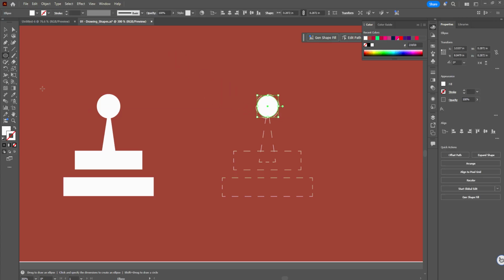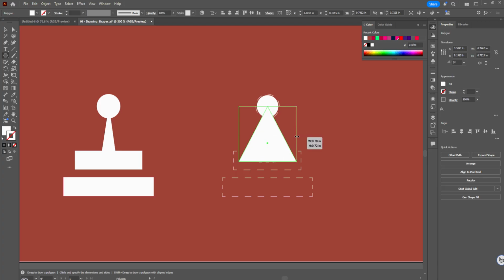And then we want to make a polygon. So we want to have our triangle. I'm going to set it to 3 sides. But again, I want it to be a little bit different, so I can drag this up. And then if you hold the Alt key, you can change from the center. So I can do something like that.